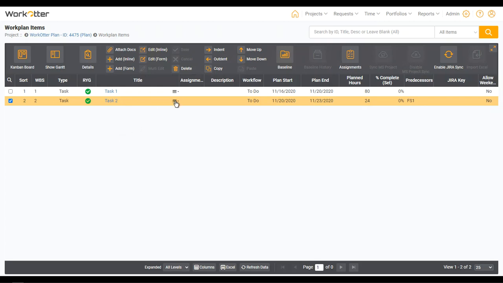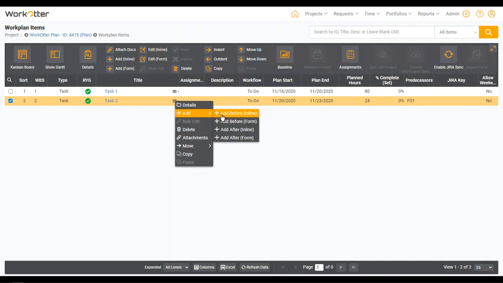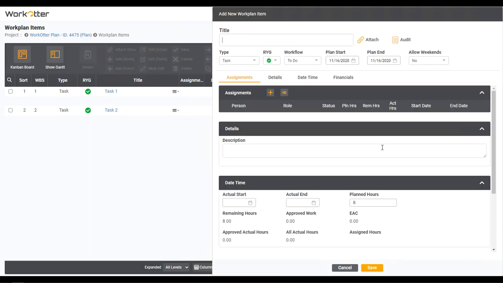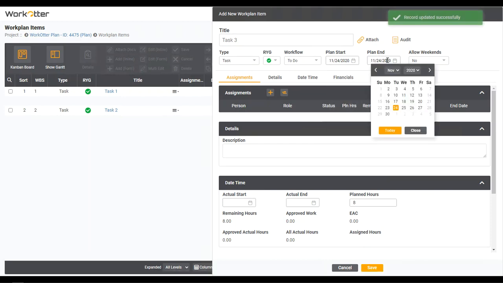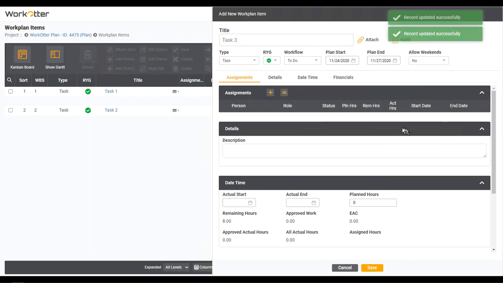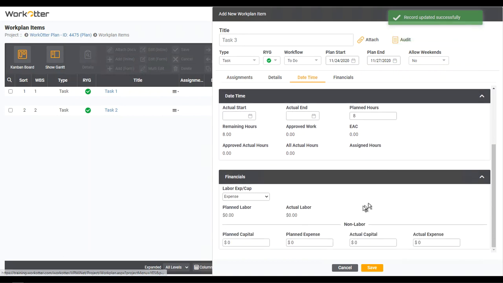Now, if I want to go ahead and add one below, remember I've got these little triple lines where I can say add below, and I can do it in line or in a form. Let's do add below form this time. Now the form is going to bring up the detailed modal, where I've got additional things that aren't in the grid. So I'll say task 3, and for this one, let's go ahead and make it start on the 24th, and we'll go through the 27th, and for date and time we'll go ahead and assign maybe 50 hours.